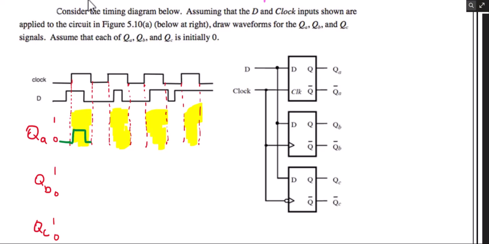But then once it gets to the negative edge, it can't change at all during the negative edge. And then when it gets to the positive edge, it just copies the signal D. And then in the negative edge, it doesn't change. And then in the positive edge. And so it'll still be high during this part right here because it couldn't change during the low part, and it'll continue to be high there.